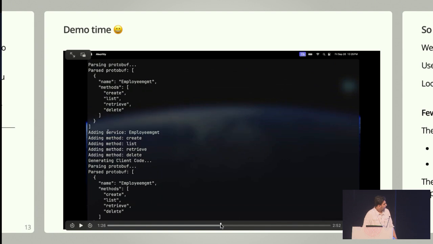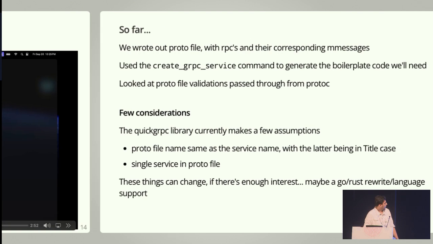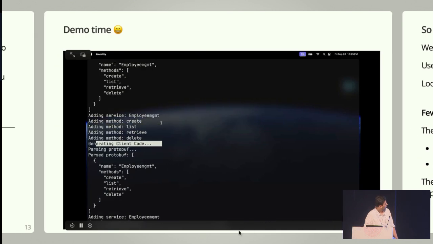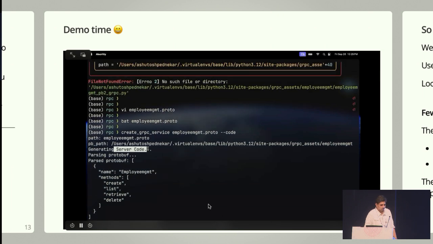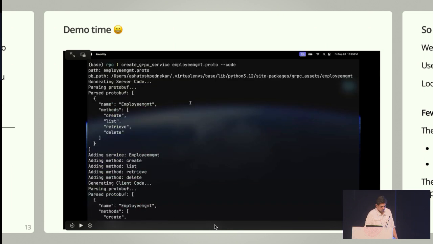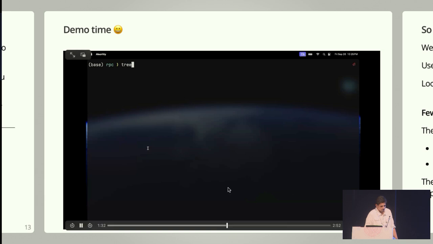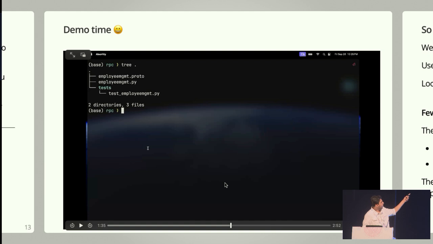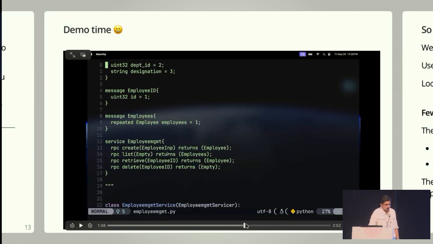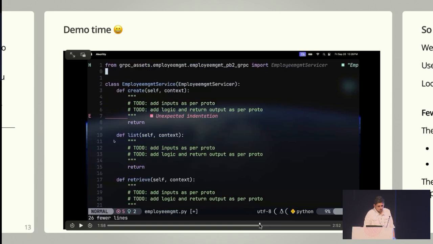So after this, if we just take a look at the directory tree, this is the files you have. You have an employee management.py and a test case. So let's just open those files and quickly take a look. There's a proto file copied over here for reference, which I'll just remove. That's not needed.